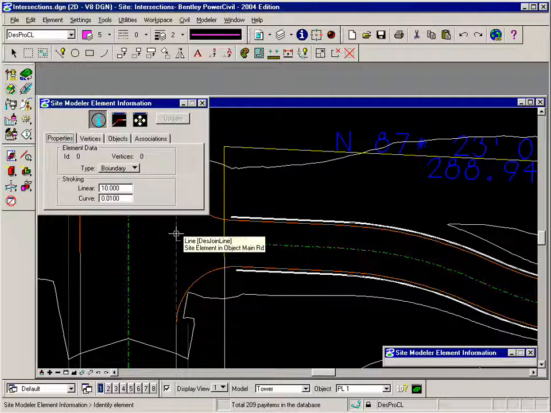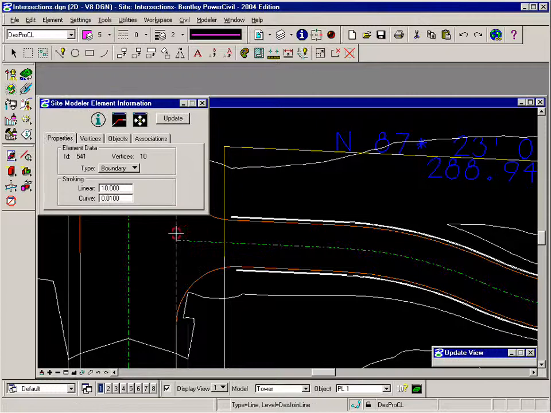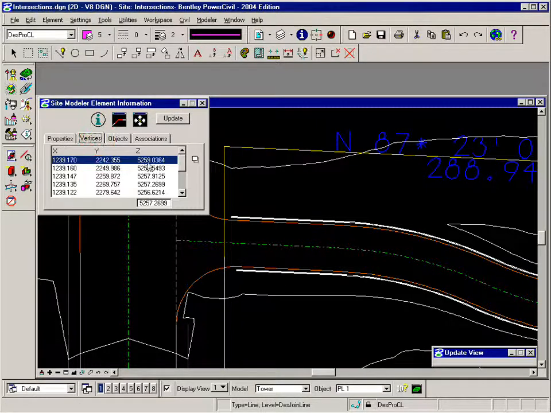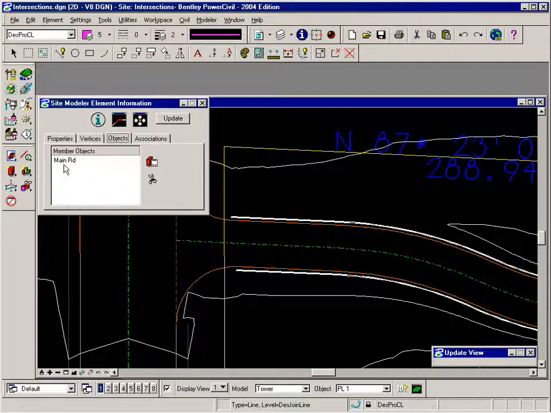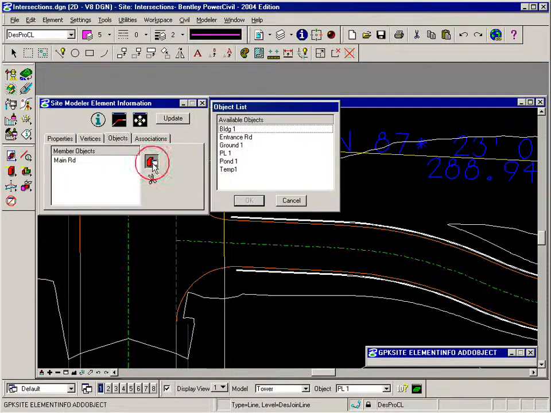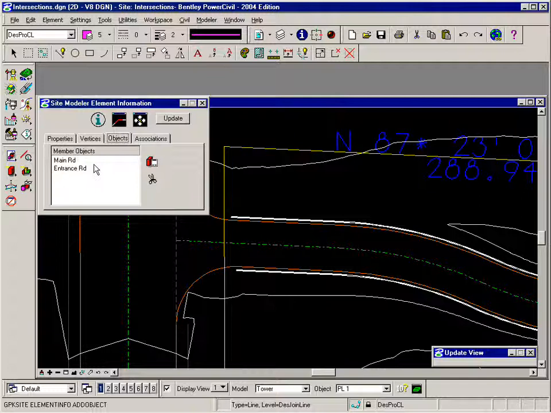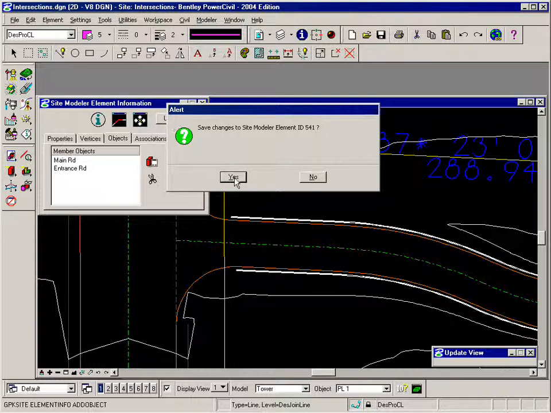Select that graphic that represents the edge of pavement extension, and we'll notice that's a boundary. It has elevation on it. There's several vertices, and under the Objects tab we notice that it's part of Main Road. We're going to go ahead and add it to another object called Entrance Road, so I'll click the Add Object icon, and I'll select Entrance Road from the available objects list. So this element will become part of two objects. Click Update and save my changes to that element.